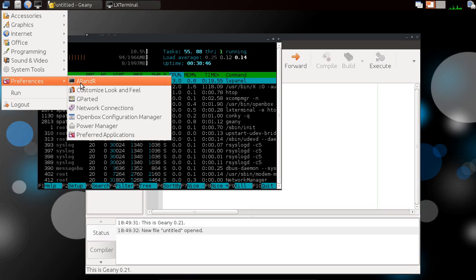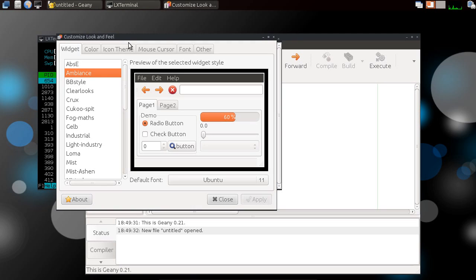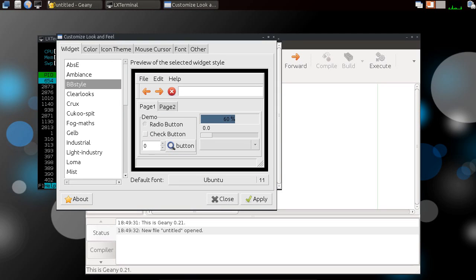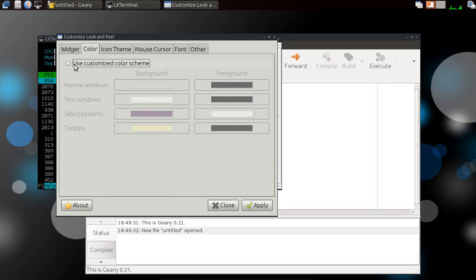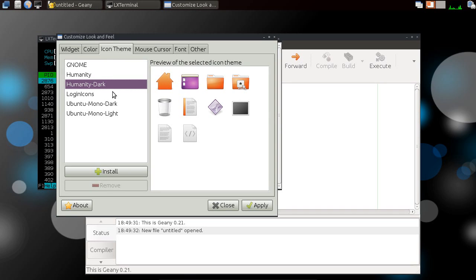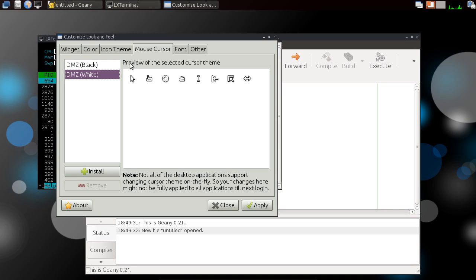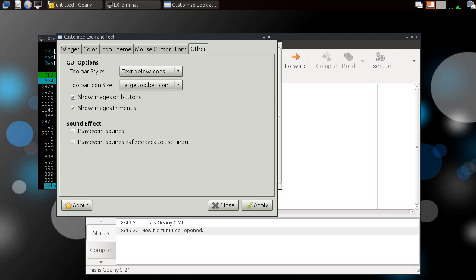Okay, and I added ARandR myself. I like a graphical user interface for managing all of my desktop resolutions. This does come with the command line xrandr that you can just manually type in your code to change your screen resolution. You can customize look and feel with this very easily. There are some themes that come preloaded with this. Nothing too fancy, just lightweight goodness here. You can even use a customized color theme. There are a few icon sets that come with this. Two choices for cursors. You can manage your fonts here, and then there are other GUI options here.